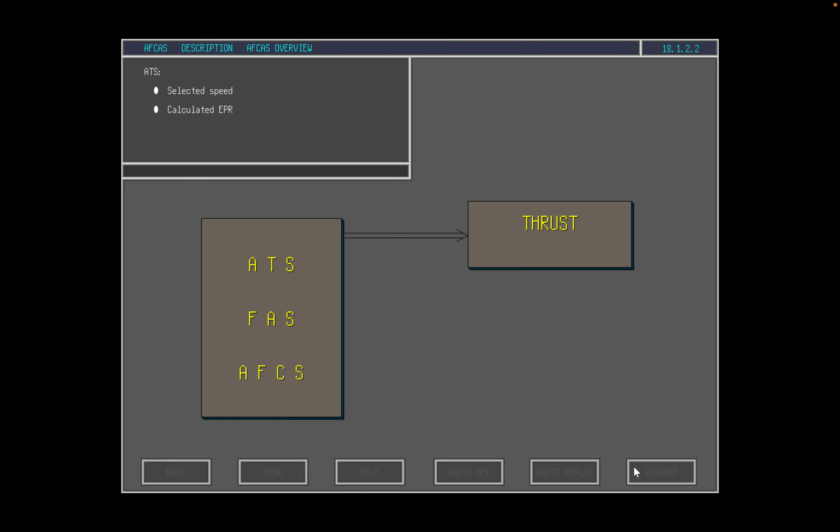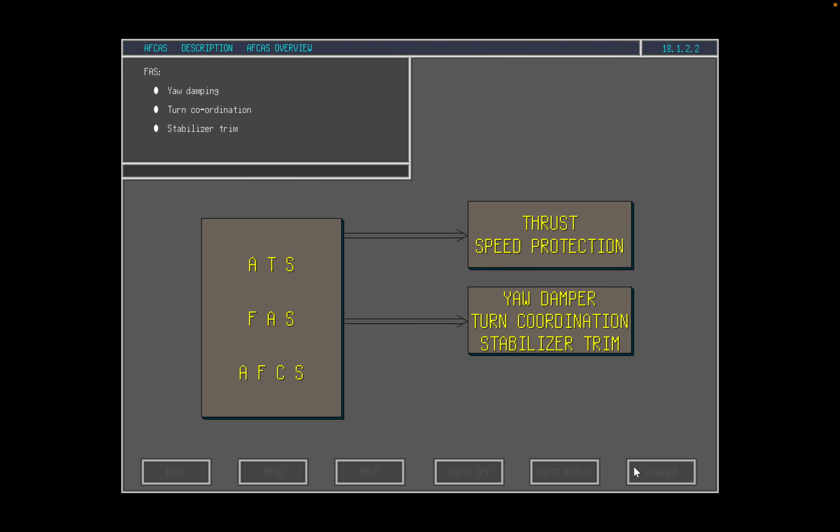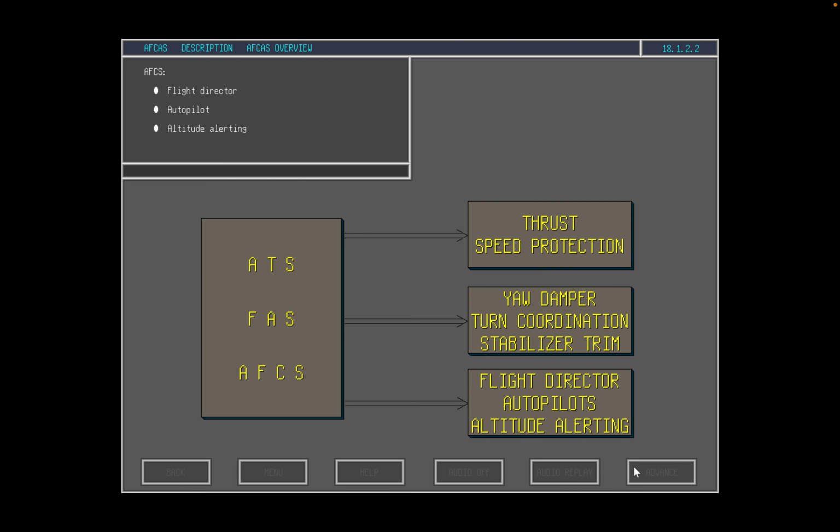The auto throttle system provides automatic thrust control, commanding engine thrust to either a selected speed or calculated EPR. ATS also provides for speed protection and stall prevention. ATS can operate independently or with other AFCAS systems. The flight augmentation system provides yaw damping, turn coordination, and stabilizer trim. Yaw damping and turn coordination are automatic and are not dependent on autopilot status. The automatic flight control system forms the principal system for AFCAS.